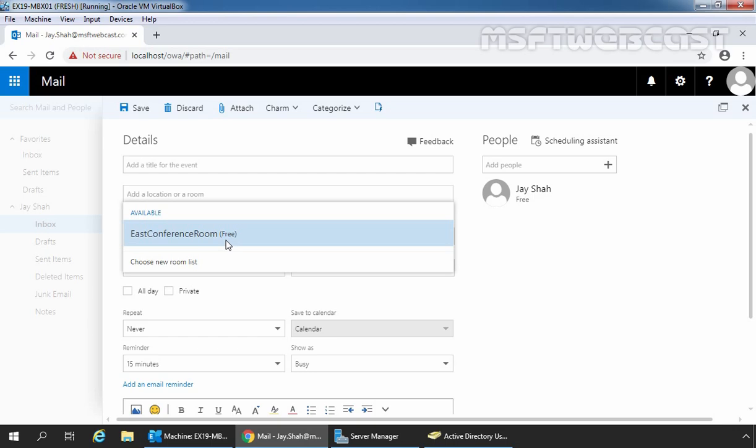In this way, we can create a custom room list in Exchange 2019 using Exchange Management Shell. That's all for this video.